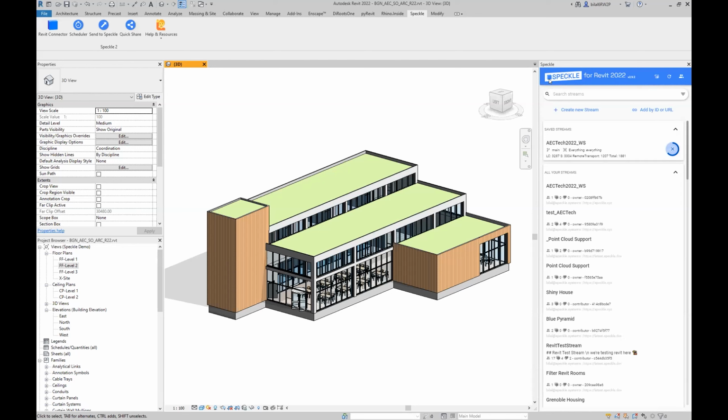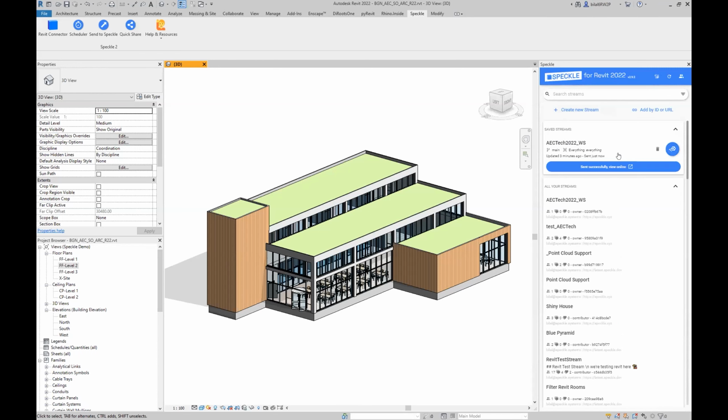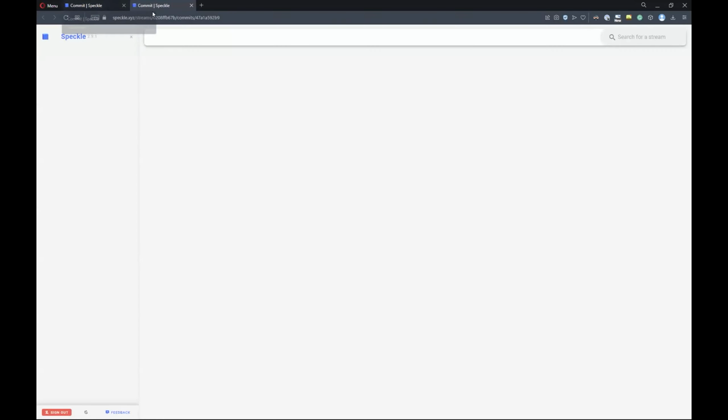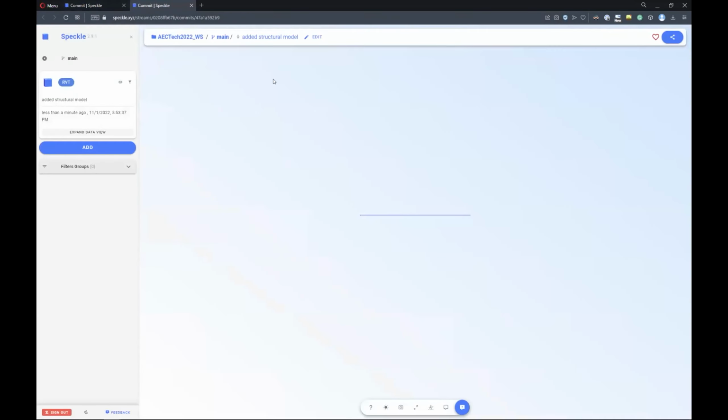but I think this should be a bit faster than the previous one. Since we've already sent before, it doesn't need to convert everything from scratch. Yeah, this one should be ever so slightly faster. There it is. Okay. Here we go. The description, added structural model.